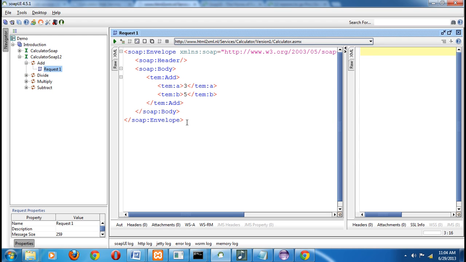Now you need to send this request with the parameters to this web service. When the web service receives this SOAP based XML, it will have a tag like this, add. By seeing that it will understand that this SOAP based message is related to the add method. It will take the parameters and execute the add method, and give the response as an output, which you can see in this response pane.